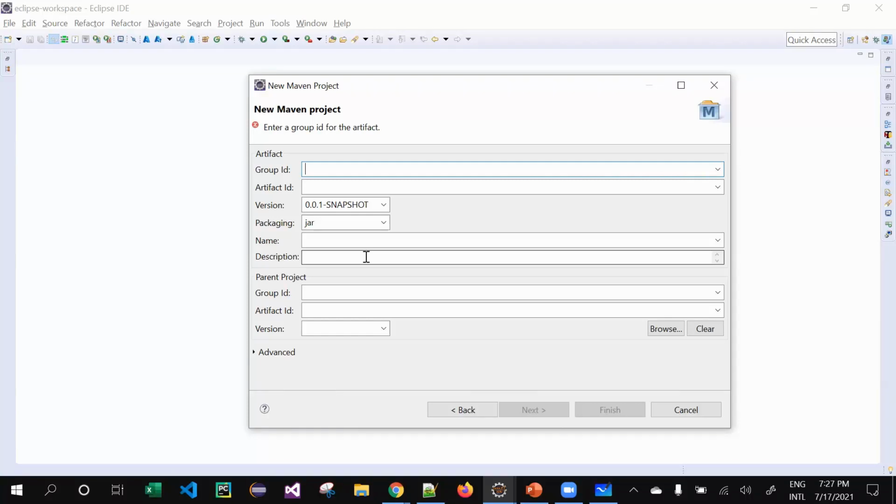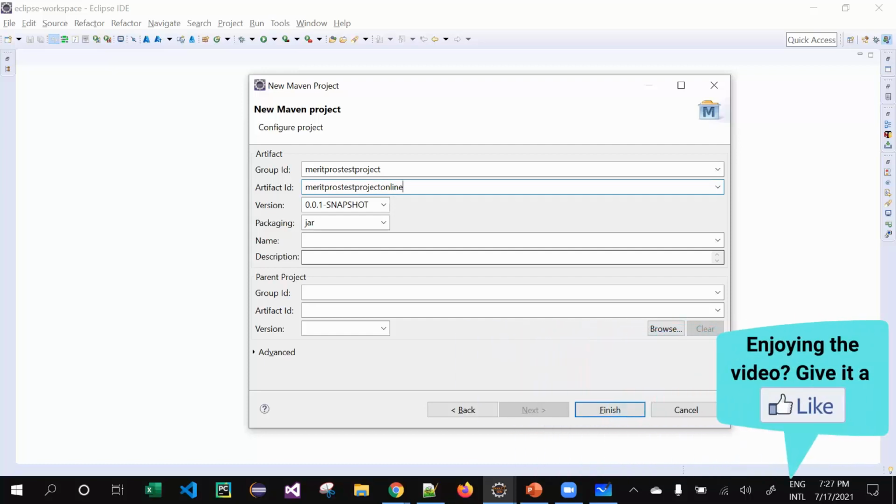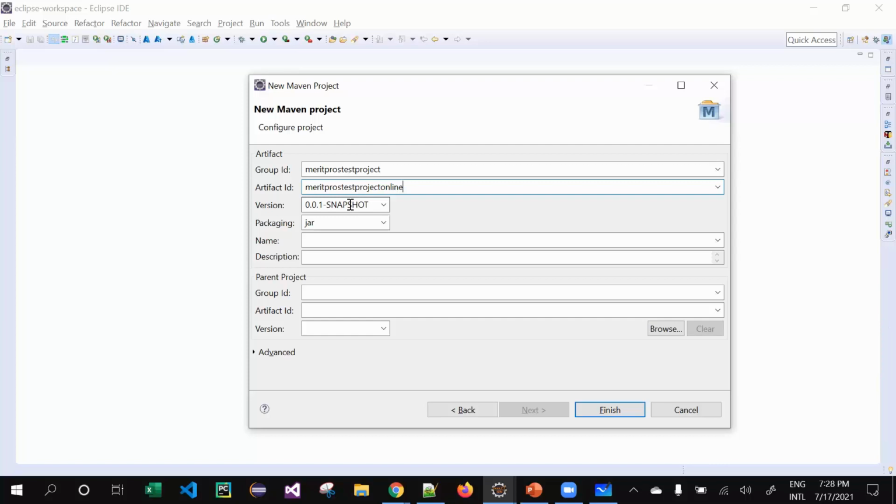Let me give it as Merit Pros test project, and let me give the artifact ID as Merit Pros project online. For the naming conventions, let's maintain it in small letters, which is what we usually do in the industry. The version is used for the development of the project. It is given by default by your Maven.